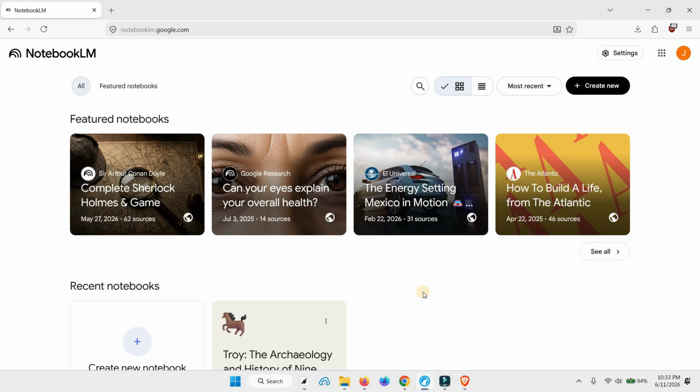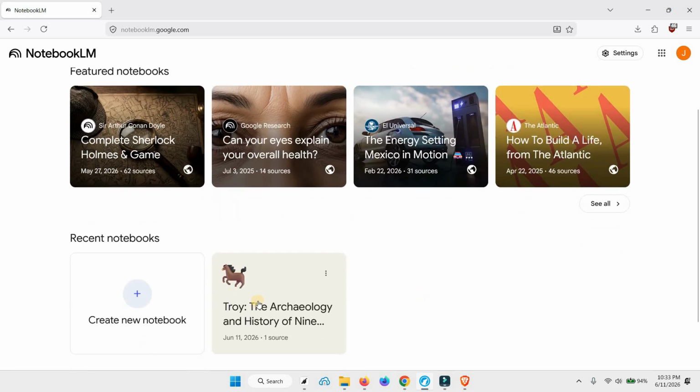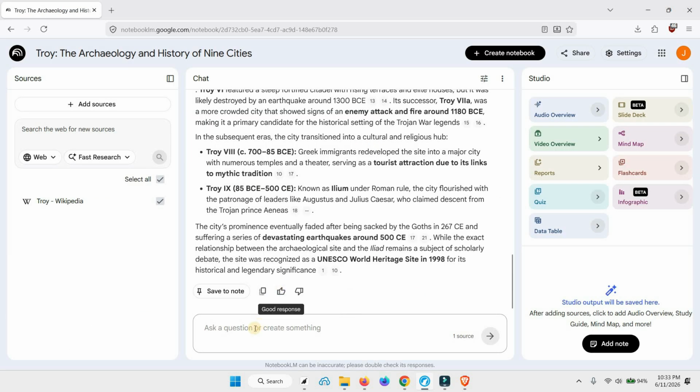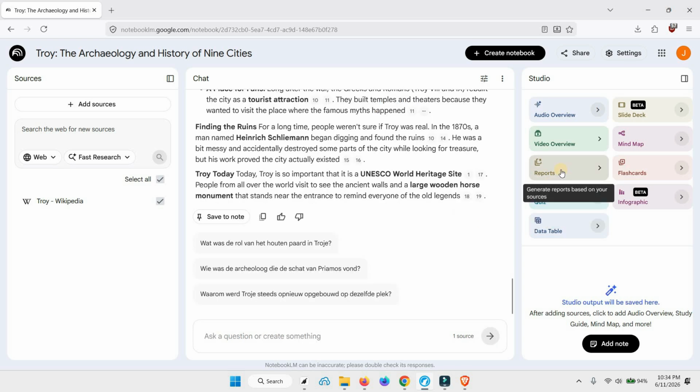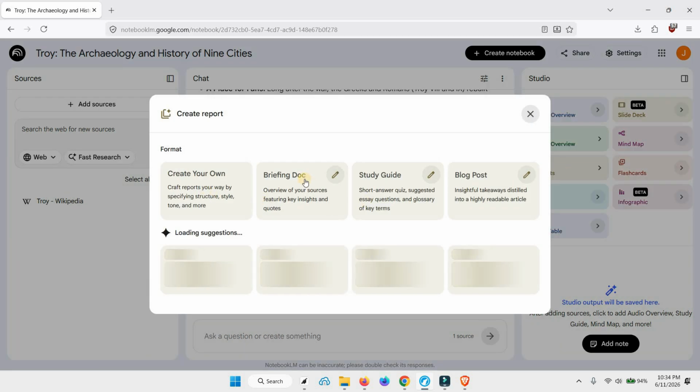And if you want to write a prompt in an existing notebook, for instance, let's open this one and we will write a prompt. For instance, summarize like I'm a 5th grader. Then we will generate reports. Okay, let's choose briefing doc.